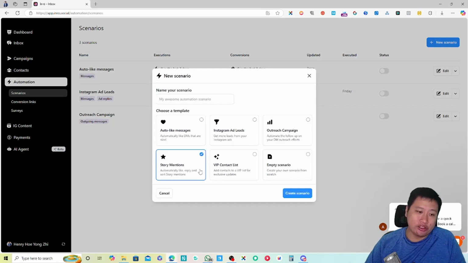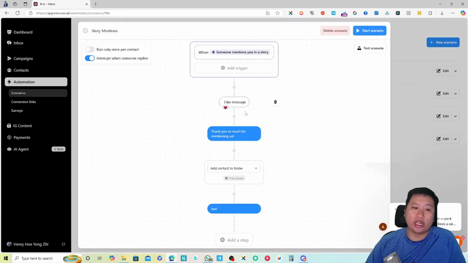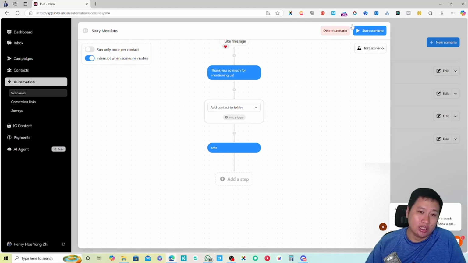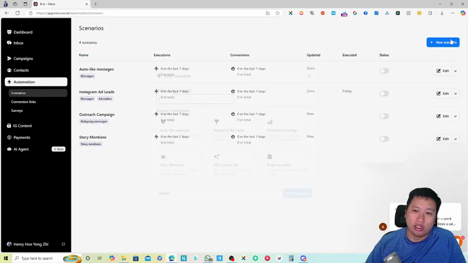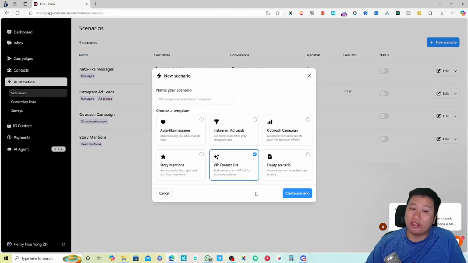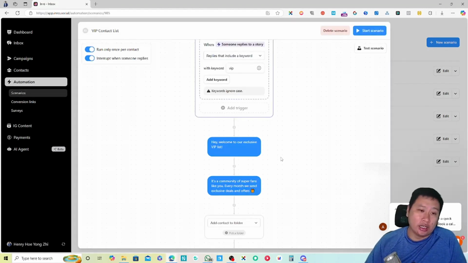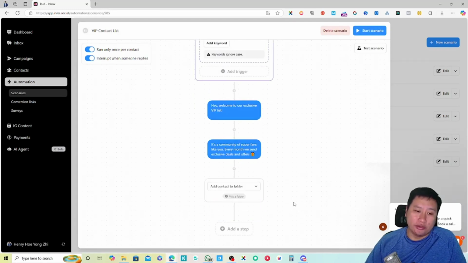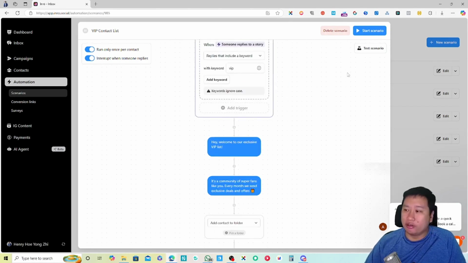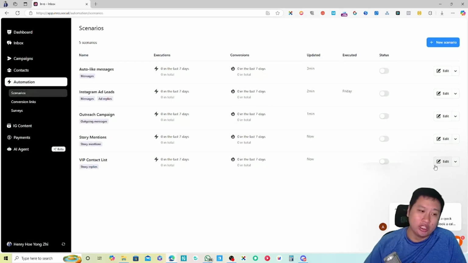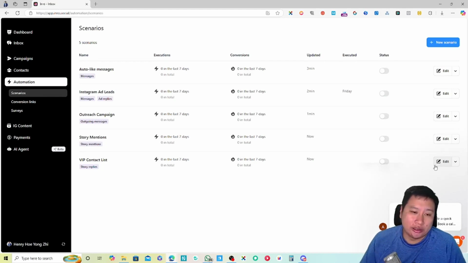And then you've got story mentions. Whenever someone mentions you on their story, you can automatically like the message as well. So these are all in here. And then there's also a VIP contact list, so that if you have identified them as a VIP, it's going to put them into a specific folder, so that you can identify them as a VIP, and send out customized VIP early access campaigns to them.